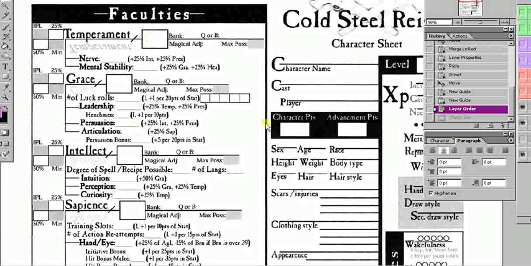In the course of character generation, you're going to end up with a character point total pool here, and those points are going to be invested into the main stats. Each main stat has several substats under it. For temperament, nerve and mental stability are substats. For grace, leadership, persuasion, and articulation are substats. Intellect has intuition, perception, and curiosity. Substats are generated after all of the main stats have been generated, because all substats derive their point totals from the main stats that govern them.